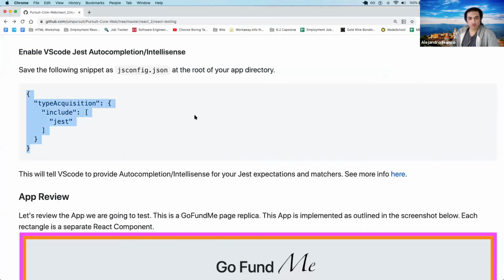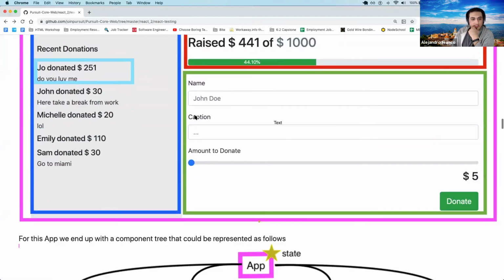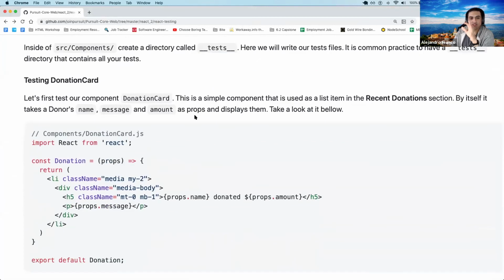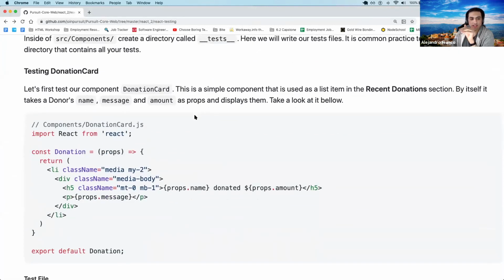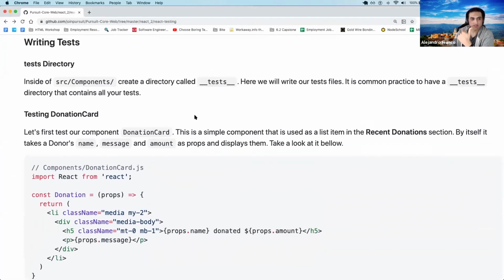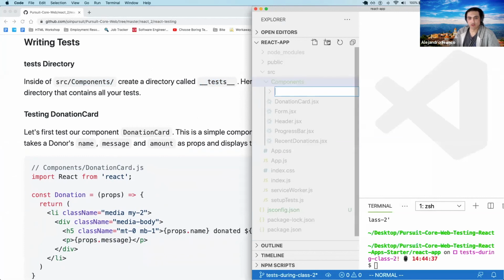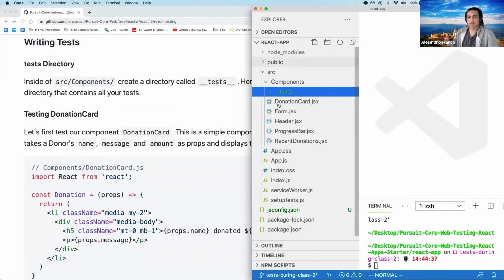Okay, so let's go back here. So this is the app. Let's take a look at a simple component and a simple test. So first, to write our test, we're going to create a folder called __tests__ in our components folder. This is a pretty standard name for a folder that contains test files.